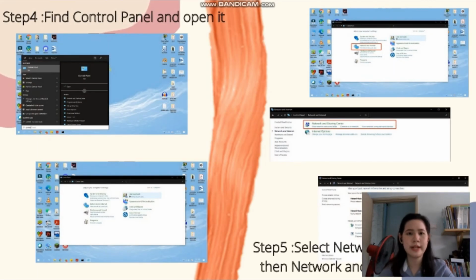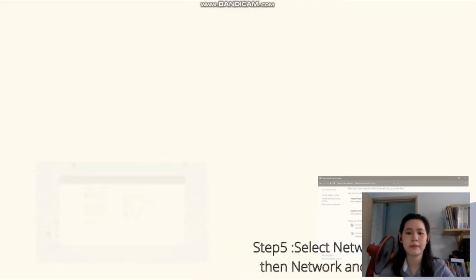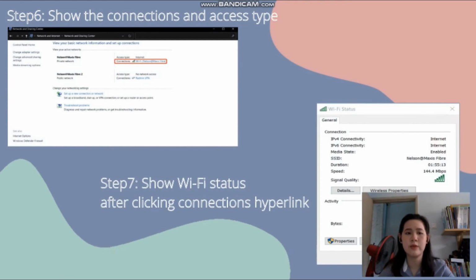Step 4 is find the control panel in the search bar and open it. Step 5 is find the network and internet and click it. Then search for network and sharing center and click it. After opening the network and sharing center, it will show the connection and access type. Click on the connection hyperlink, and it will show the Wi-Fi status.